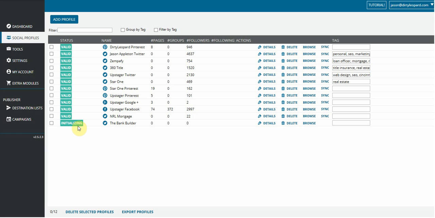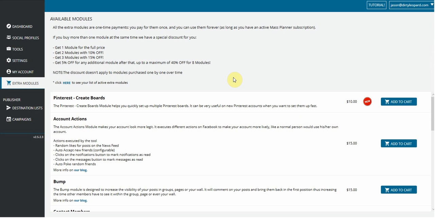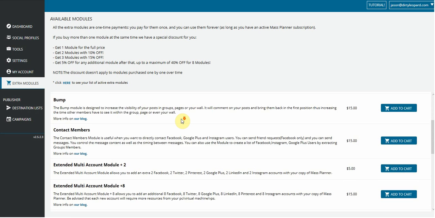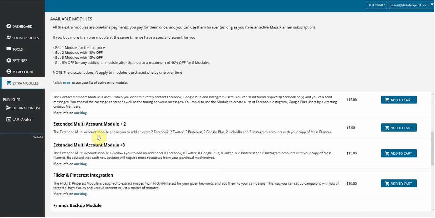Basically, I'm going to go through a lot of the different tools and things to look for. There are extra modules. So let's say maybe you're a branch manager and you want to automate all of your loan officers' accounts. You can actually buy upgrades that will allow you to do a lot of different things. This upgrade will allow you to create boards on Pinterest. You can increase the number, so extended multi-account.